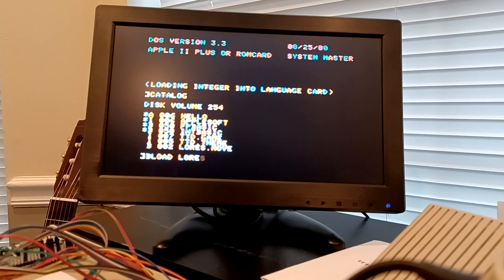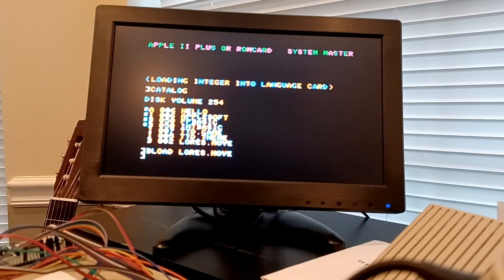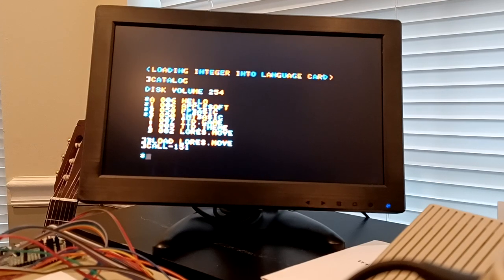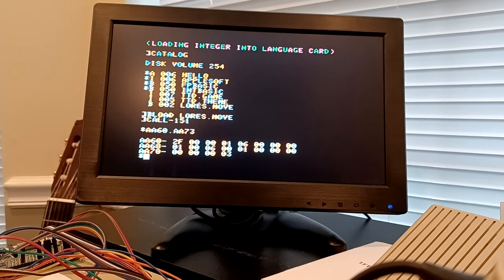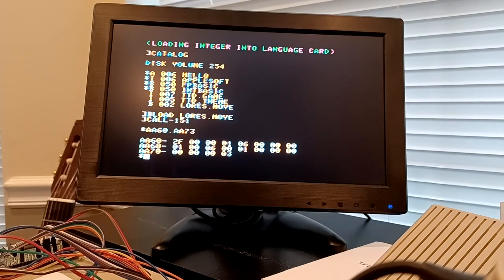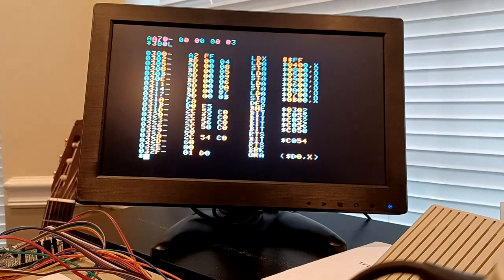So let's vload lowres.move, call negative 151, and a little trick if you want to see where it loaded, aa60.aa73 will show you from DOS where it started and how many bytes. If you look at the ending two bytes, it's 0003, that is, reverse it to page address 300 in hex, and then the first two bytes is the length, so it's 2F bytes long. If you do 300L, you see it goes down to 2F, and it's actually 2E is the last byte saved to disk, and it's always good to save an extra byte or two, so you make sure you have all your code.